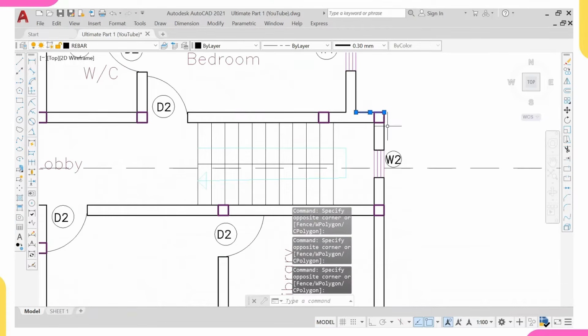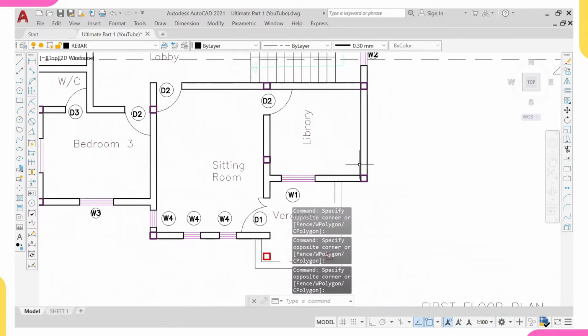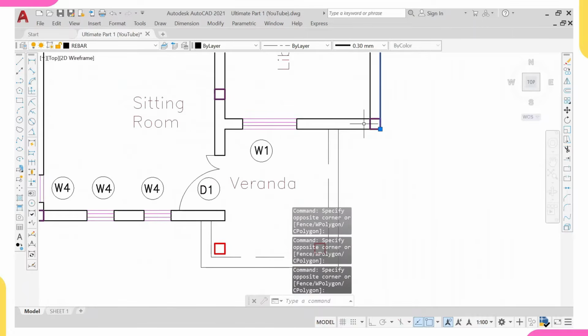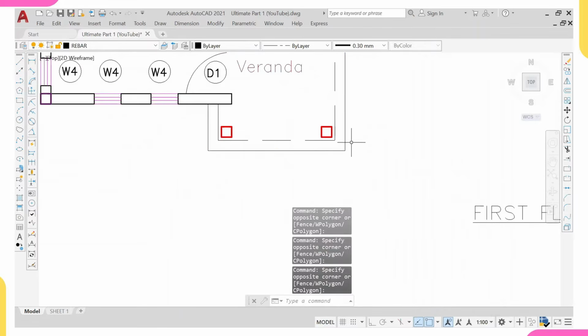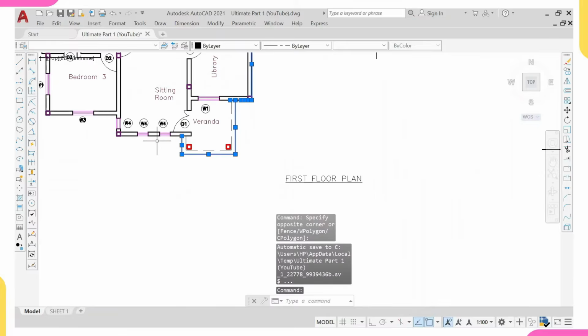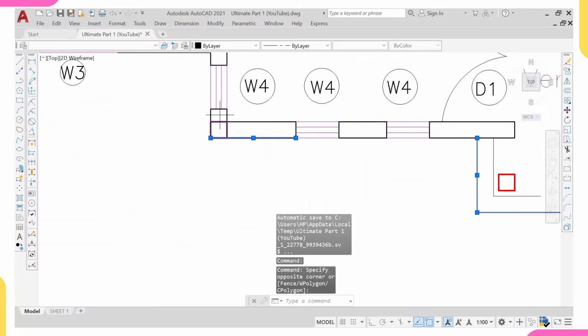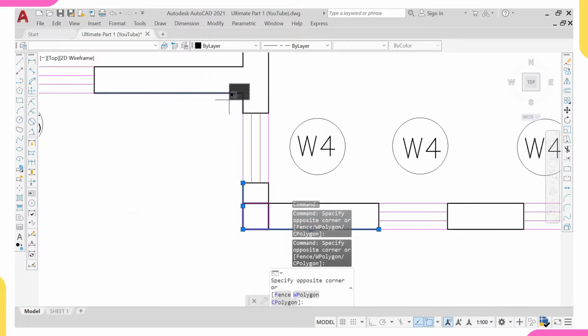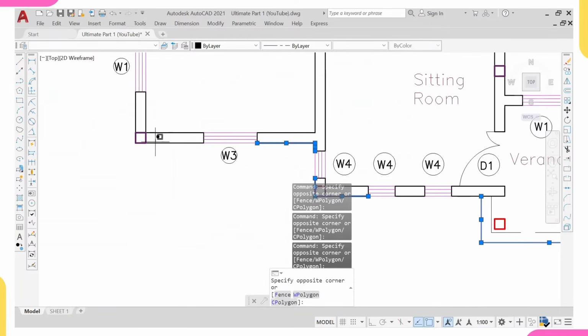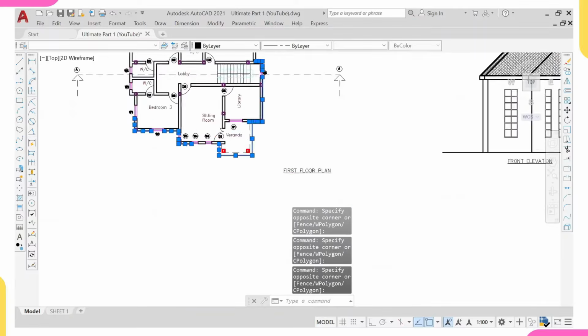Don't worry, once I'm through, you really understand what I'm doing. I just want to highlight the whole boundary of this story one. The reason is just to know the places where I'll be having cantilever. So I want to highlight the boundaries.